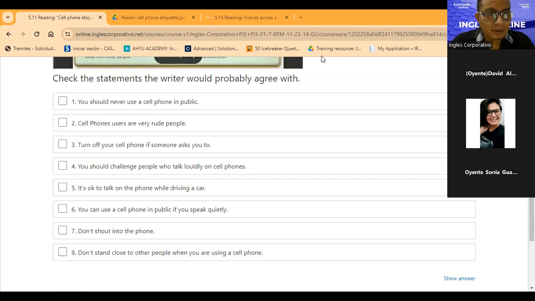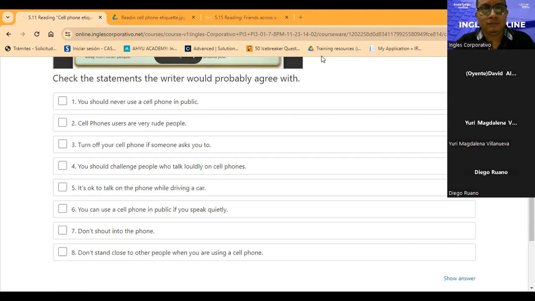The number one. You should never use a cell phone in public. ¿Están de acuerdo que debería estar elegida el número uno? ¿De acuerdo al texto? ¿Todos están de acuerdo? Vamos a acelerar un poquito, solo tengo 5 minutos. Yeah, for me, it's a green. Dice, nunca debemos usar el teléfono en público. No. El texto nunca dice que no lo usemos. Más bien da alguna recomendación.